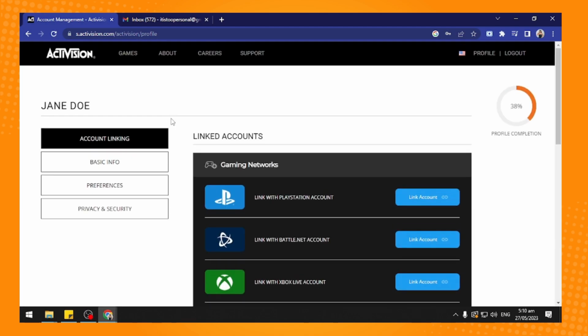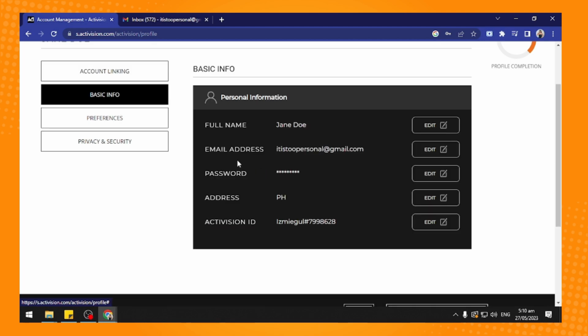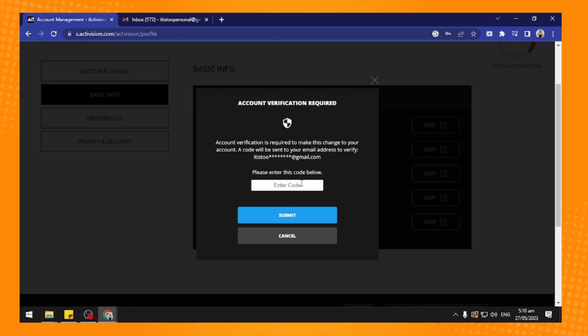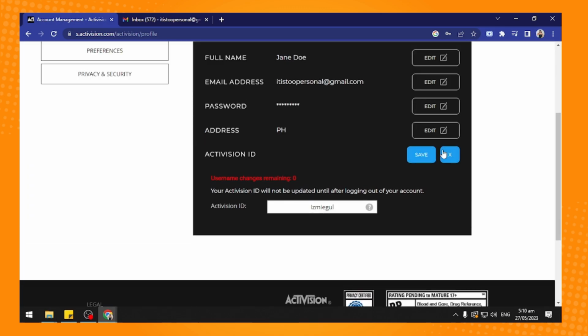Now it will go back to account linking here to your home page again, but you can now go to your basic info and do the same process again. Tap on edit. Actually, I'm sorry, the first one is to verify my account. I forgot to verify it.